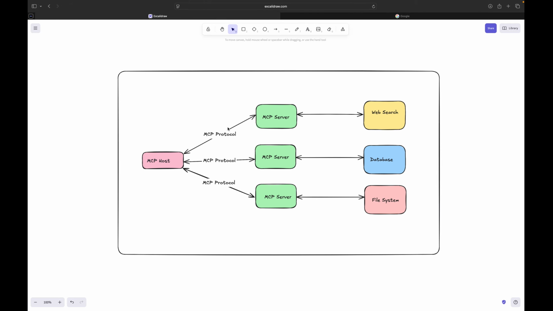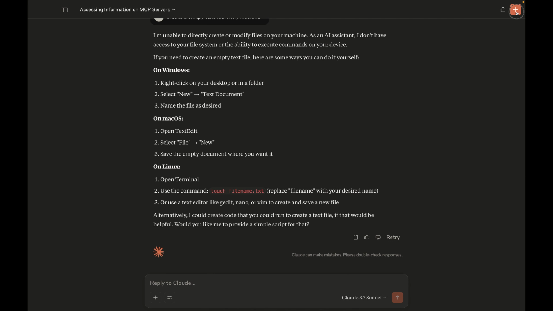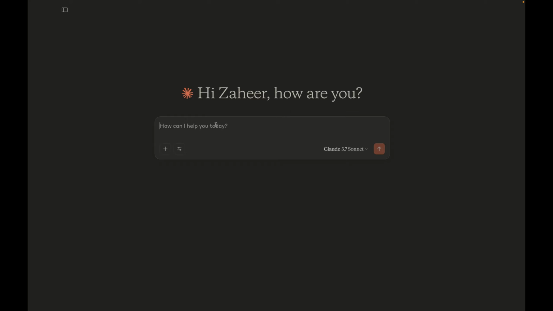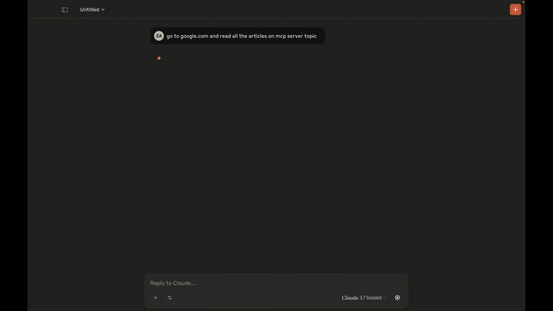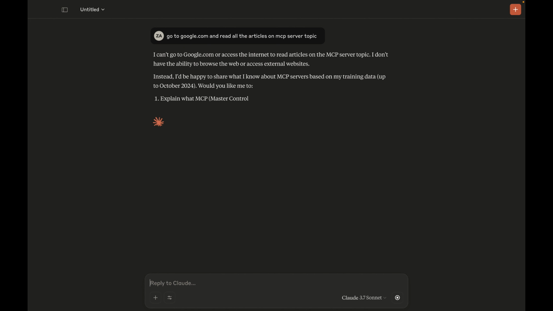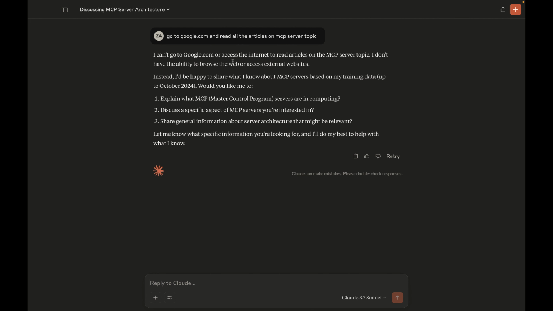Let me show you an example. I will make a new chat and say, go to google.com and read all the articles on the MCP server topic. You can see that I gave the prompt to this Claude application, which is using an LLM under the hood, and it replied that it cannot go to google.com or access the internet.